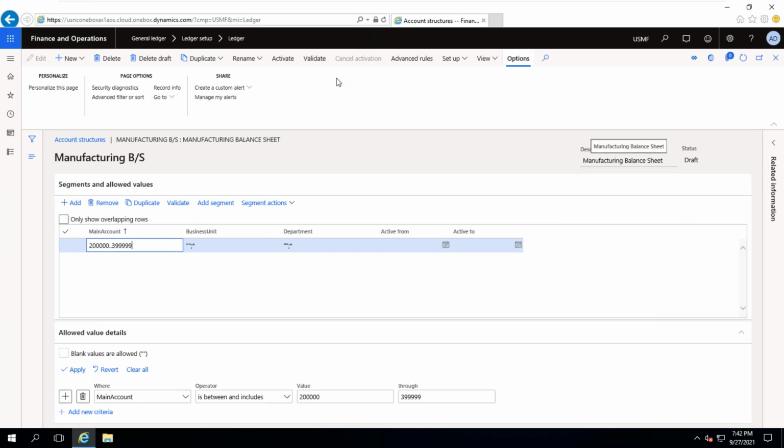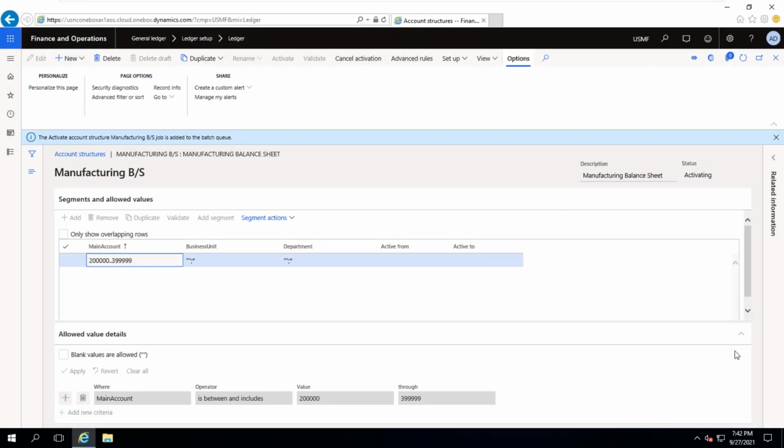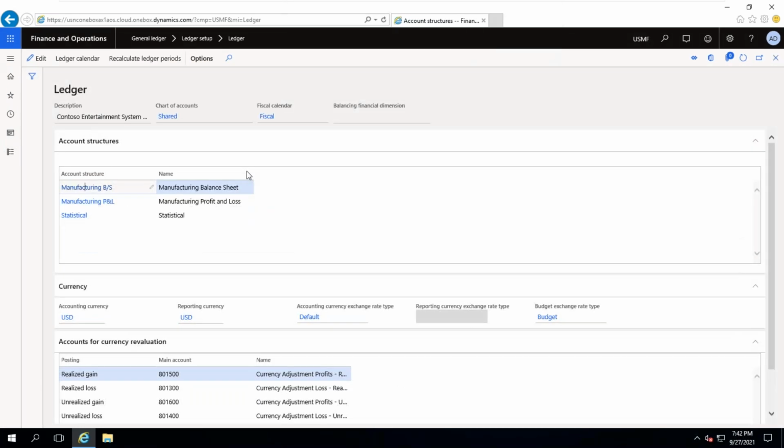It is in the draft mode. I'm doing activate. Click activate. The status is activating. Click refresh. It will take less than a minute to update from activating to activated. Now it is activated.